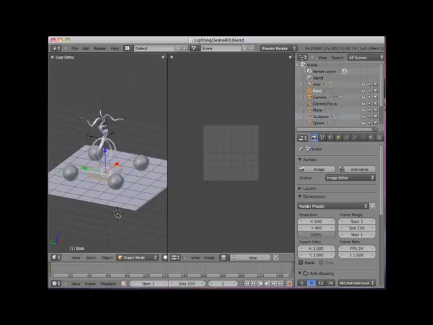Hi, welcome to this Blender video tutorial entitled Ambient Occlusion. Another method for lighting a Blender scene is called ambient occlusion. Ambient occlusion is a simulated, soft global illumination.